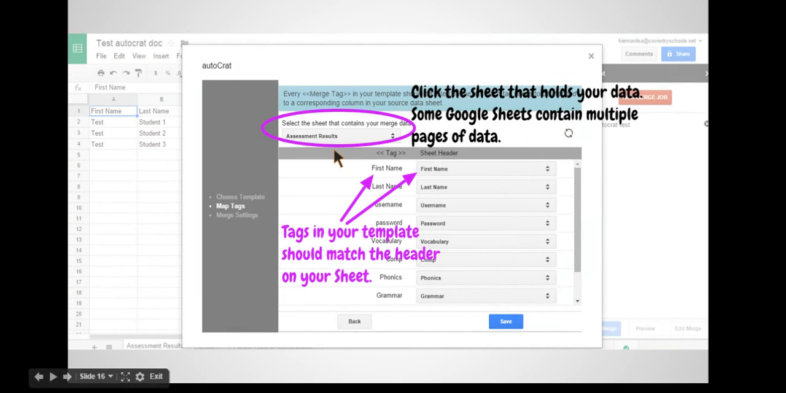To set up your merge, you want to make sure that your sheet has the data that you're looking for to put into your document. I've opened up one spreadsheet but kept several tabs down the bottom for the different lessons that we have completed. You want to make sure that this is pointing to the data that you want to merge. And then just double check your tags. Make sure that your tag matches with the header that you want the information. So first name is actually first name, last name's last name, etc. Hit save.